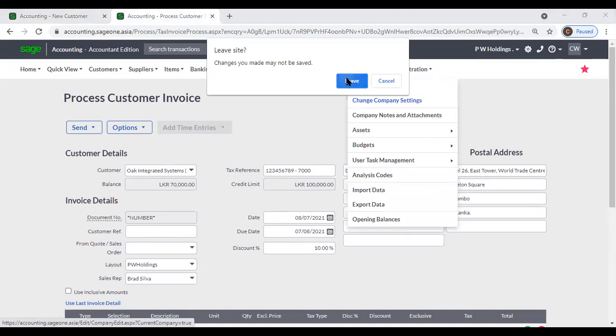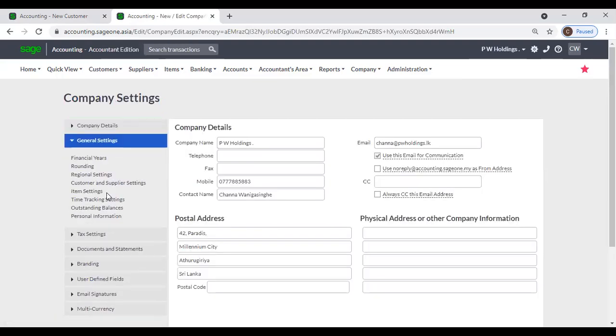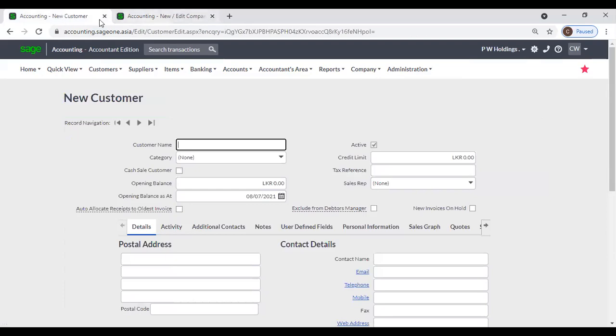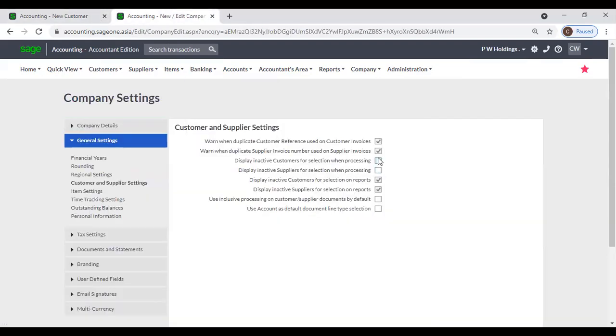I think you can remember when we were doing company settings, we made a few changes for that under customer settings. Now here you can see display inactive customers for selection when processing. Now, if you inactivated any customers, if you want to block, you can use these settings. Or if you want to allow inactivated customers, you can tick this option. And if you want to block, you can untick this option.